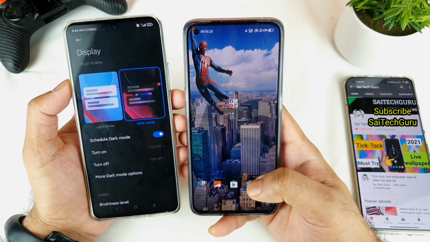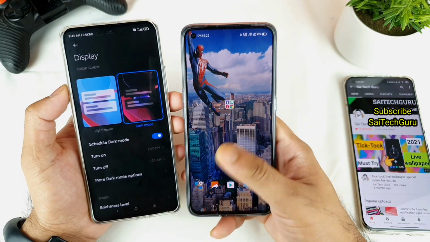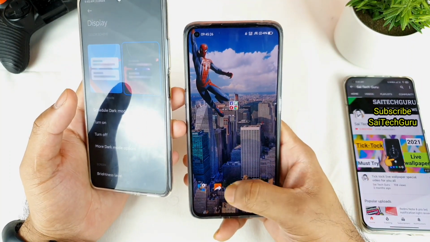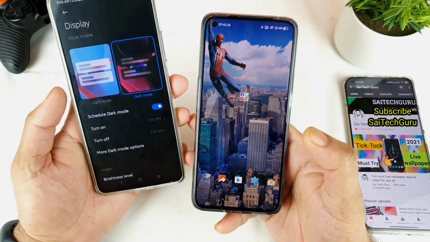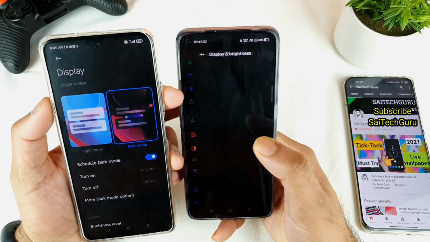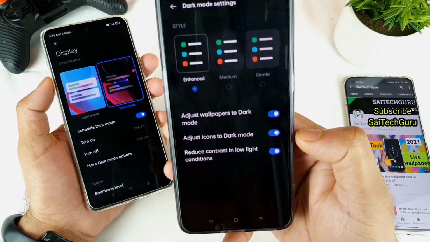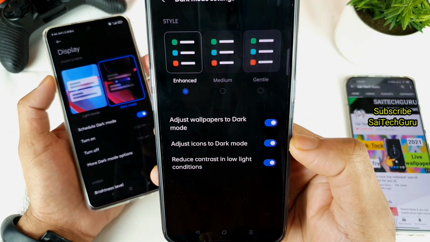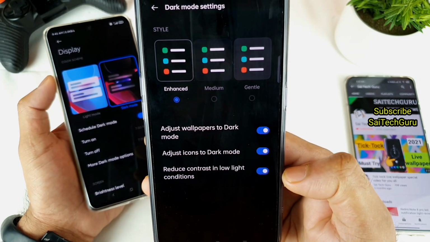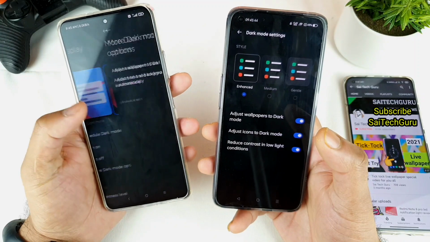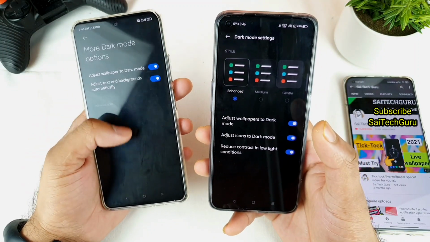Apart from that, everything is quite common. The wallpaper will be adjusted automatically to the dark color, dark kind of backgrounds, and even the icons also will be adjusted automatically to the dark background. So those are the features which are present in this dark mode in the Realme UI. So adjusting wallpapers and adjusting the icons. So reduce the contrast in low light conditions as well. So this is another thing which is present here. So these are the quick updates, friends, between the both phones in terms of the dark mode optimization.